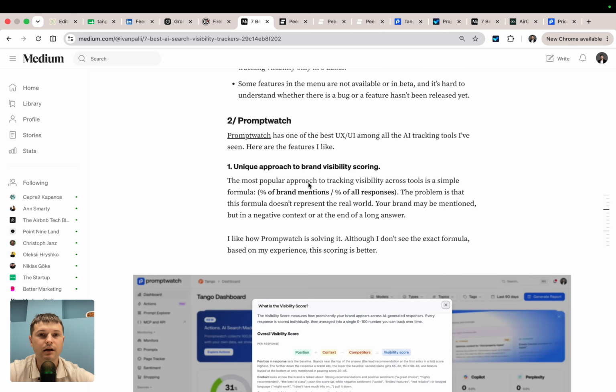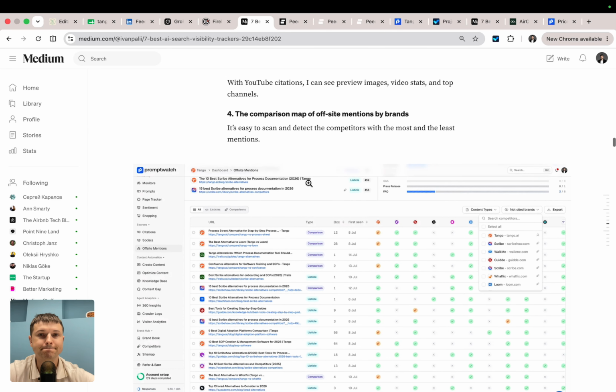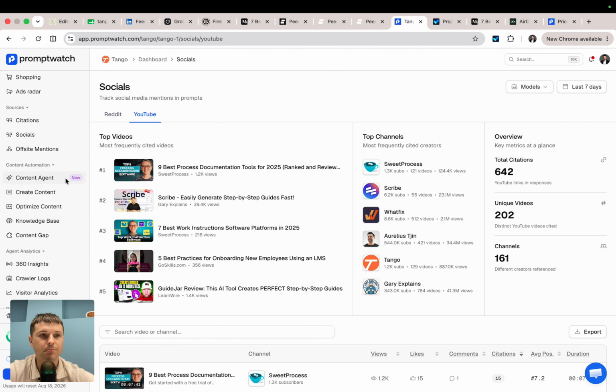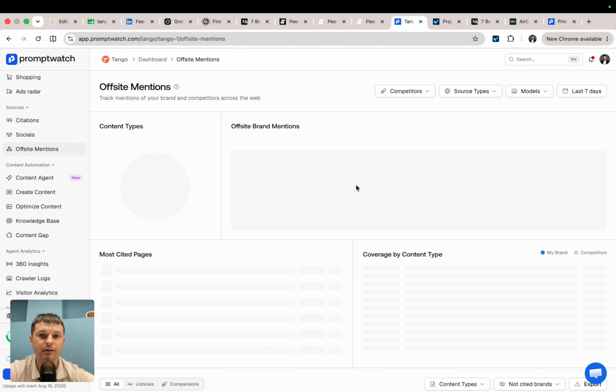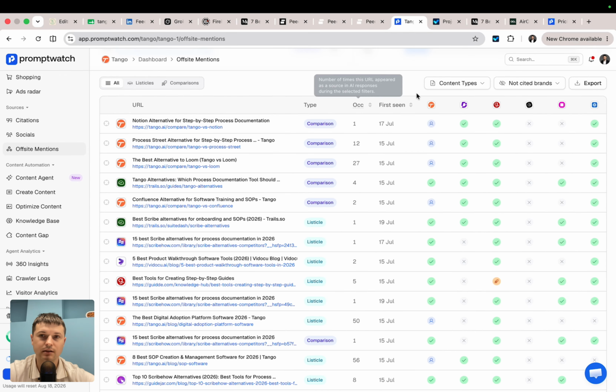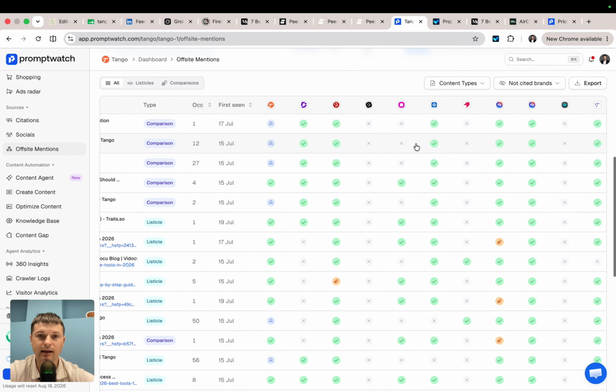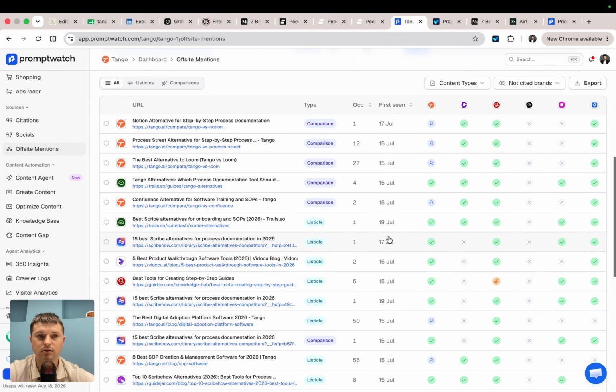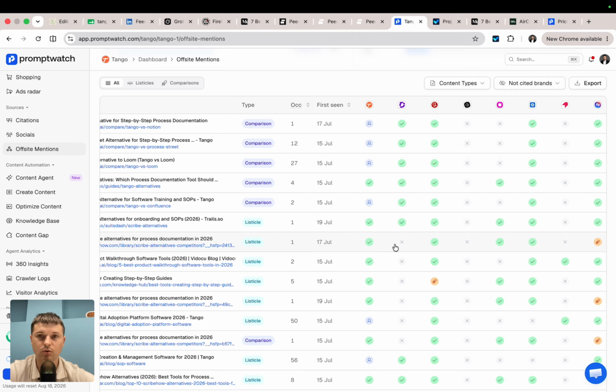Then the next thing I like in Promptwatch is the comparison of site mentions, meaning third-party websites. It's just a clear map that is easy to scan and see who wins and who loses among brands. It's also like a ready to-do list for your outreach team.